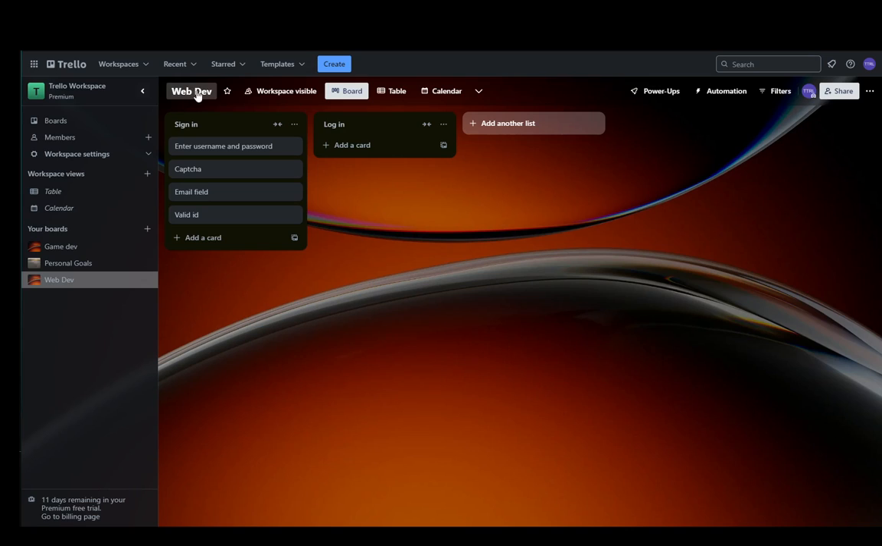Now, right next to the name of the board, which you can change by clicking on it, you can also favorite it if you want, like so. You have this workspace visible, or whichever field or whatever it is called. And you want to click on that.